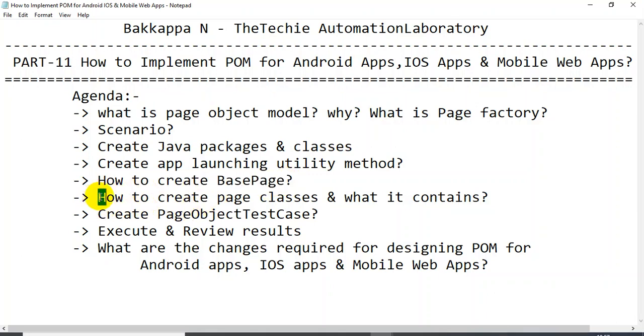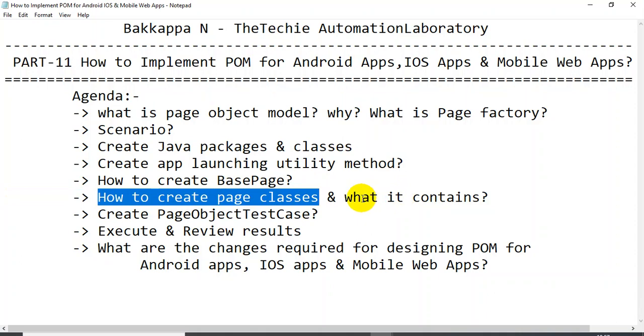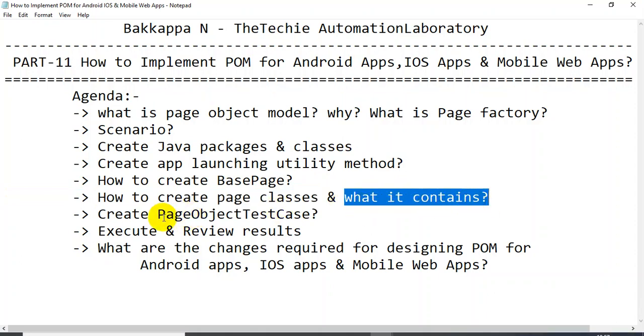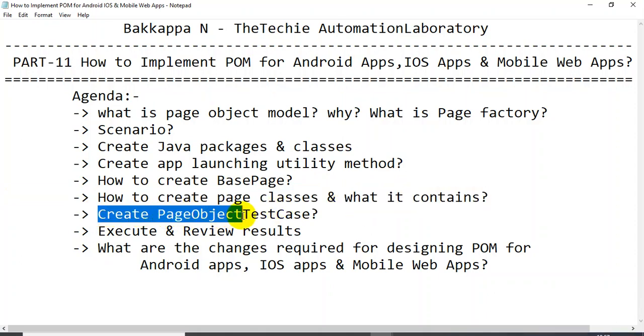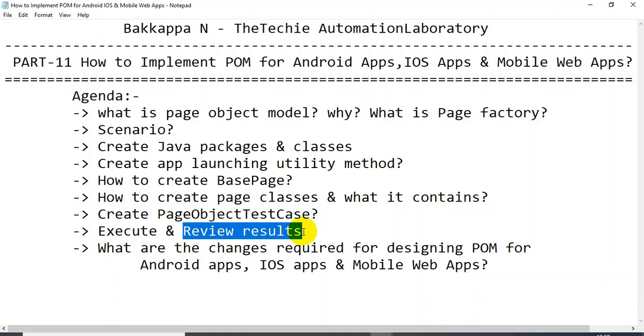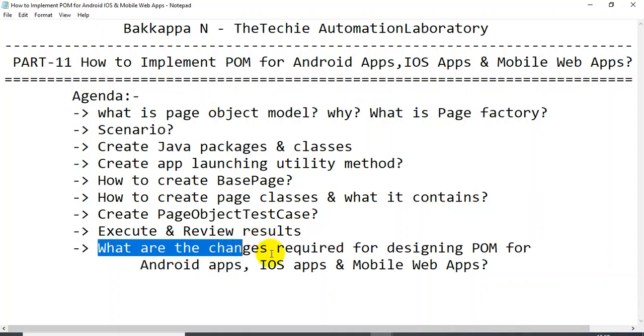Next, how to create the page classes and what they contain. Finally, we'll create the page object test case, execute the same test case, and then review the results. Finally, I'll talk about what changes you need to make while designing the page object model concept for Android apps, iOS apps, and mobile web apps.